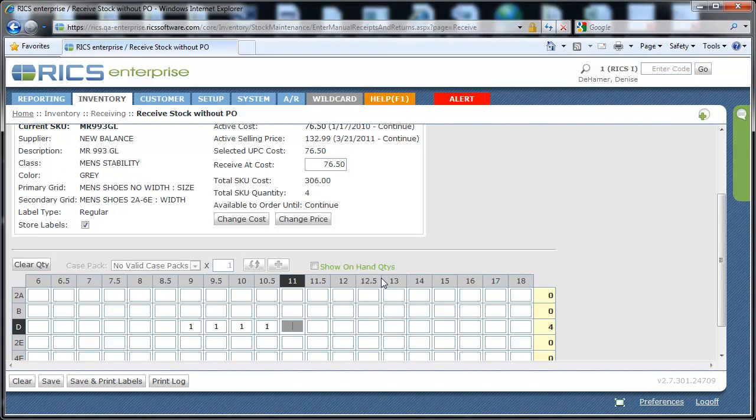For each of these screens, once the user is done with entering all receipts or returns, they will simply click the Print Log button at the bottom of the page to fire off the receiving log report.